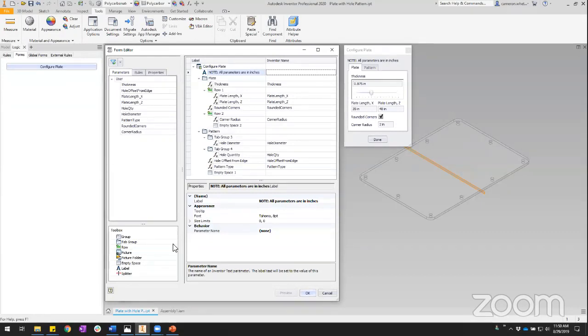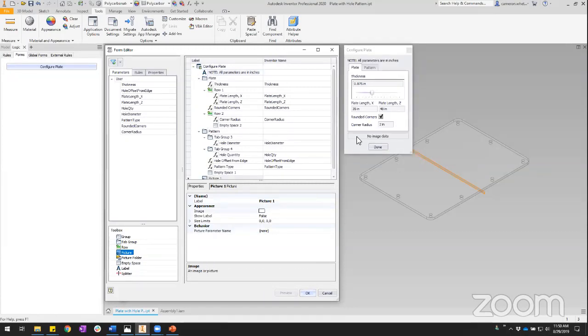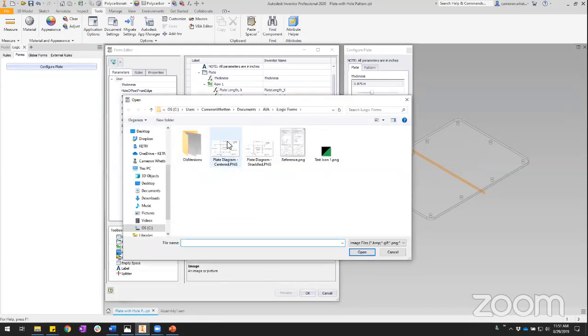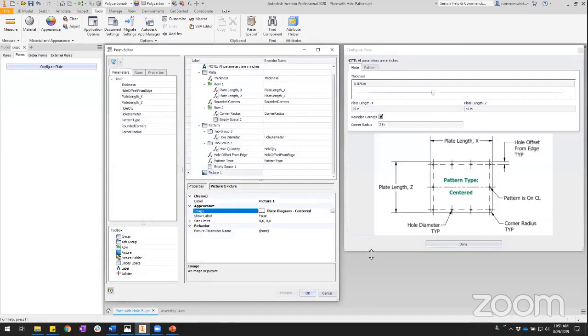All right, I did want to talk about these tools here, picture and picture folder. So you can add a picture to your form. If I just click and drag it onto the form, it adds a picture. Right now, there's no picture assigned to it, so it says no image data. But if I select that control, go to image, I can add an image. It adds it to my form.